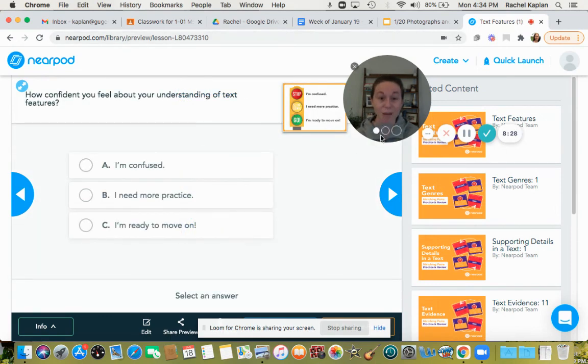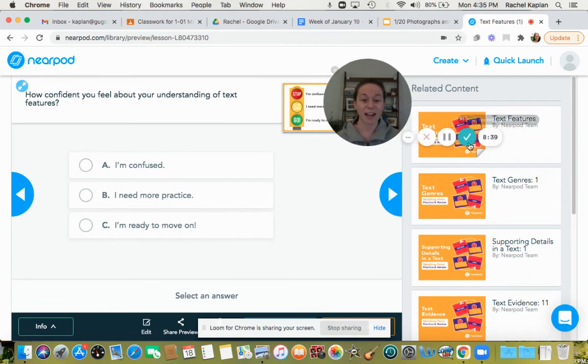If you have any questions about this, just ask your teacher. And if you have any trouble, you can always read a nonfiction book from home and look for some nonfiction text features too. This can be really fun and have a great time, first grade.